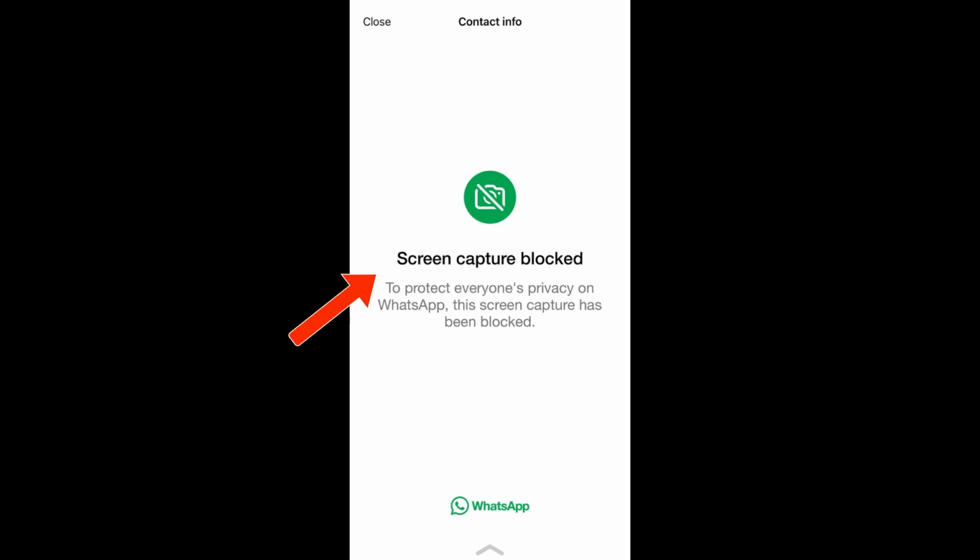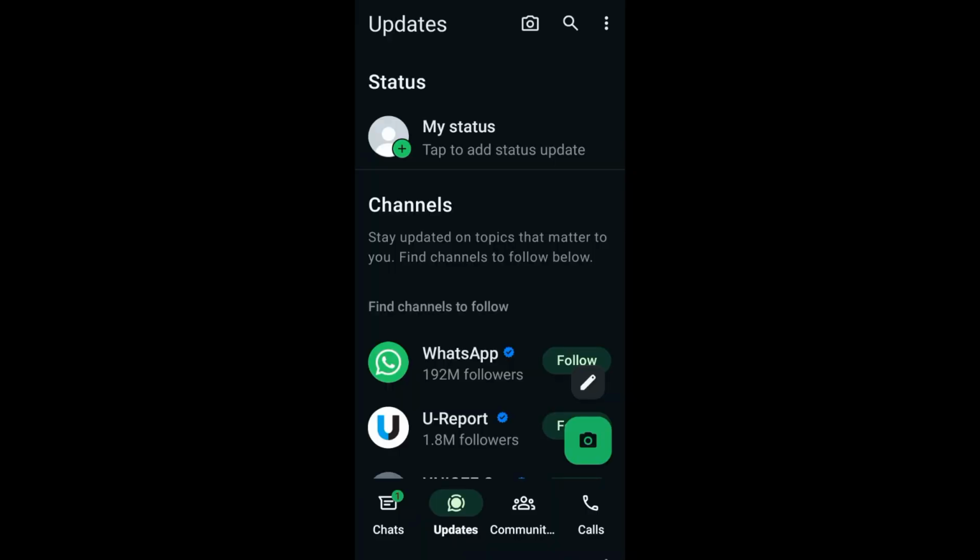So when attempting to capture a full screen profile picture, users will now see a blank screen or receive an error message. This update is likely aimed at enhancing privacy and preventing impersonation. If it's not yet in your country, then maybe soon it will be available. But for the meantime, you can use the first method in order for you to block screenshots on WhatsApp profile photo.